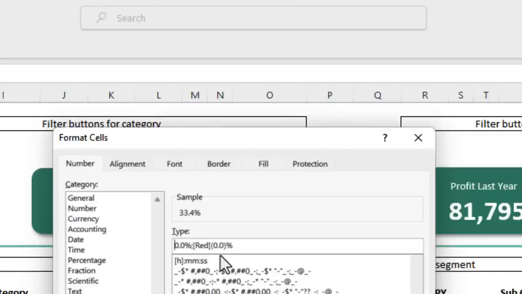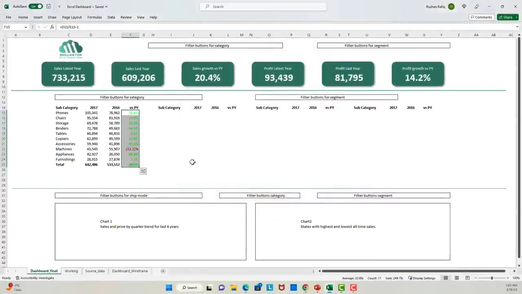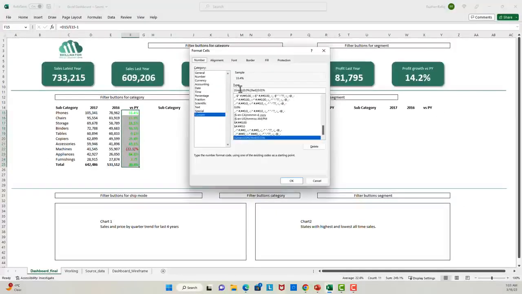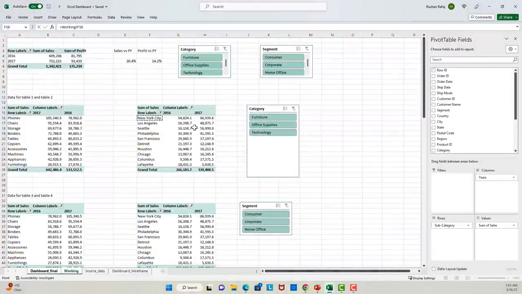Therefore, before the semicolon, I will put Color 10, which is a shade of green, inside square brackets. And after the semicolon, I will put Red, again inside square brackets. When I click on OK, you will see that the negative numbers appear red and the positive numbers appear green. Now in the same way, I will set up the rest of the tables.